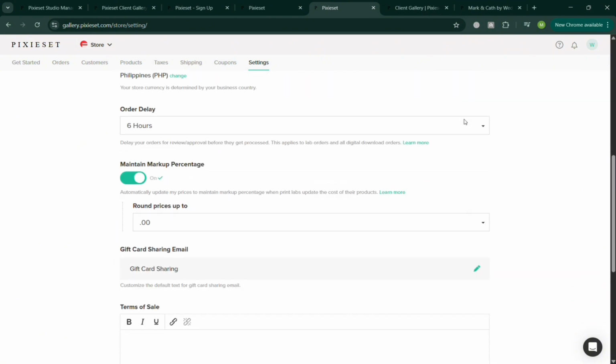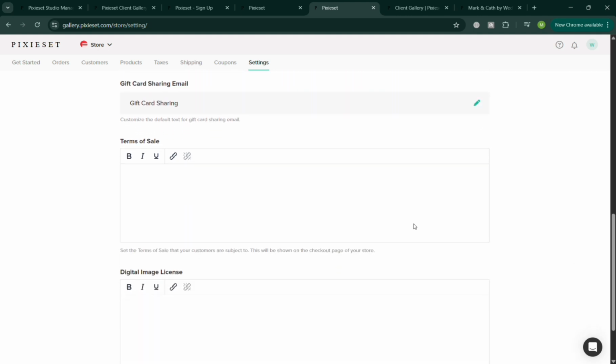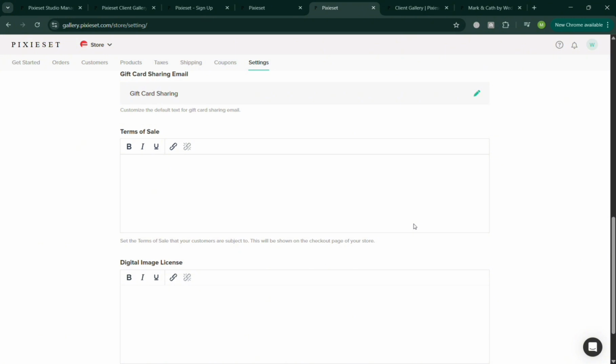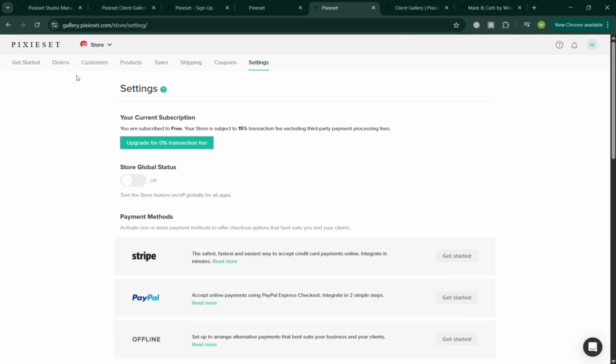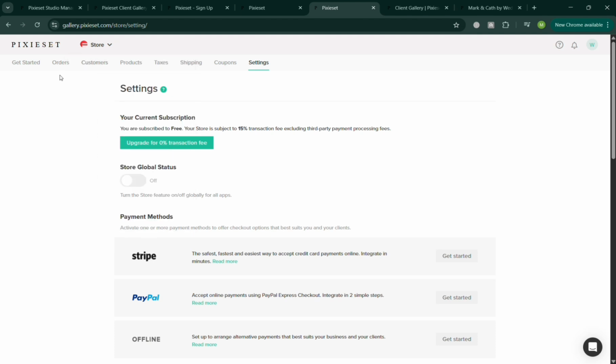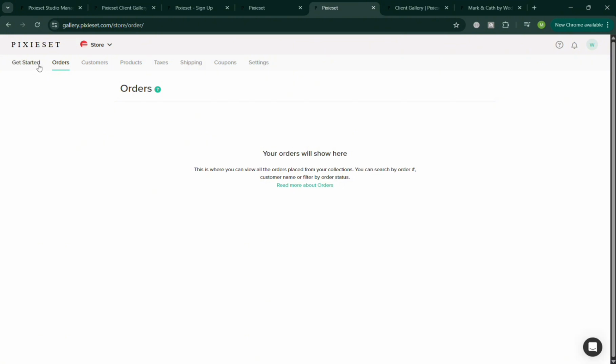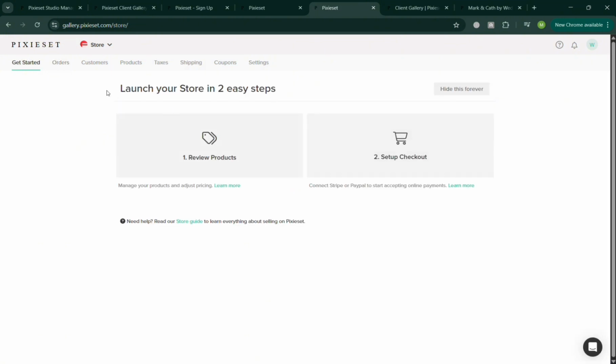You could also add the order delay if you want to, maintain markup percentage, turn on gift card sharing, and edit the terms of sale that you could simply customize, and if you even have a digital image license, you can simply input it right here. But moving on, that is basically how you can start customizing the store section and also the checkout part. Now under orders, here you can track all of the orders that have been purchased by your customer.